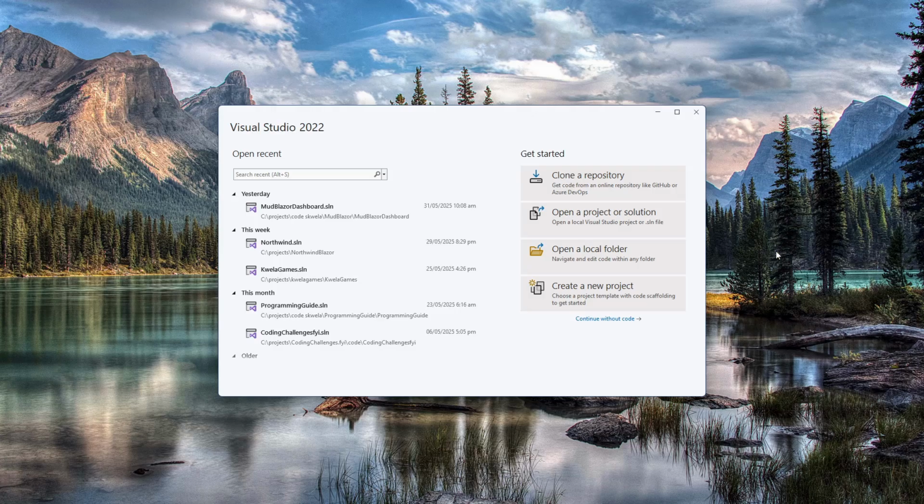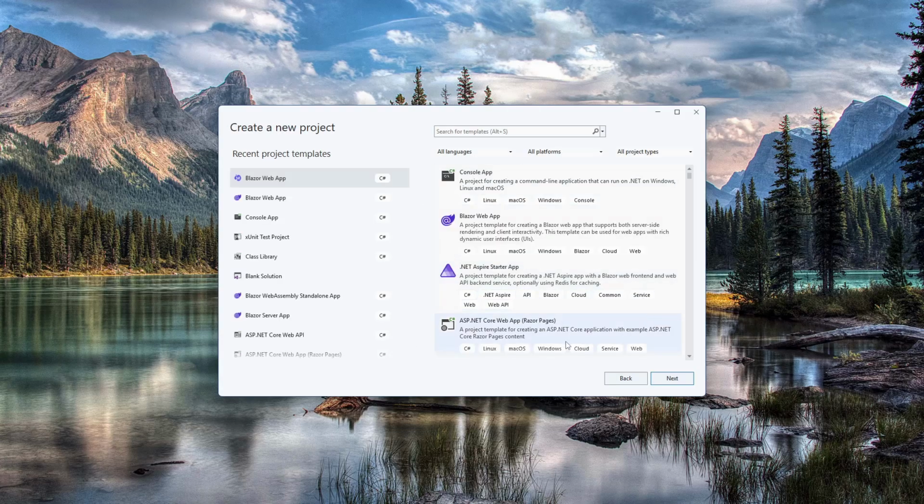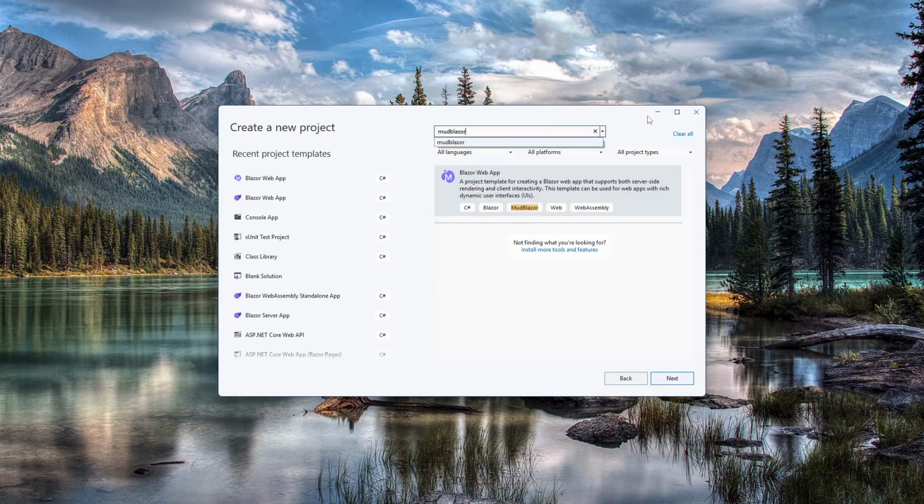Let's start by opening Visual Studio 2022 and create a new project. Next, if the MudBlazor template is not visible, then just search for MudBlazor and it should come up with this MudBlazor web app in one of the results. Okay, and you know that it would be MudBlazor if you see this icon here that shows an M, and then that would be the correct template.